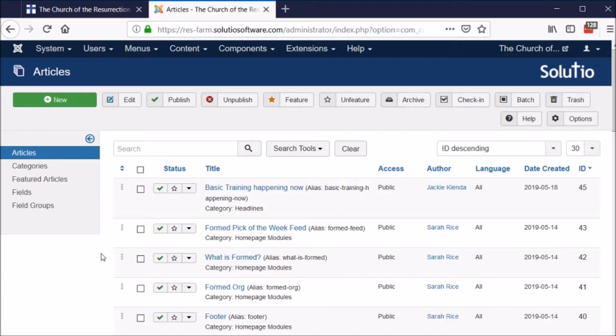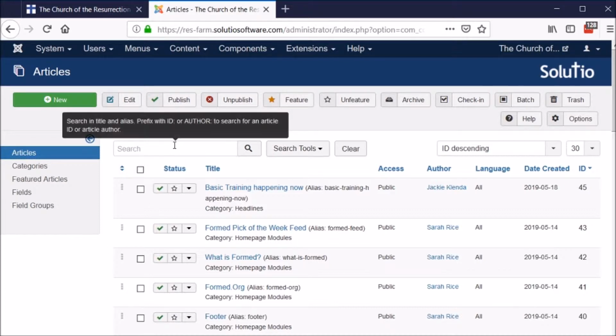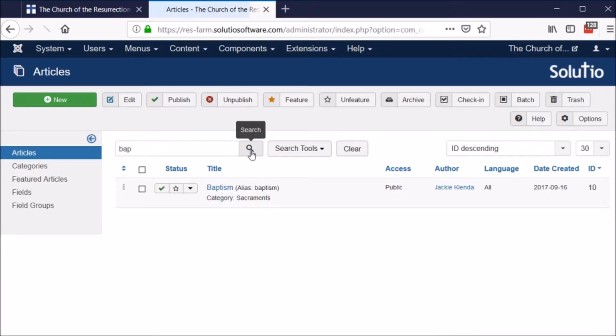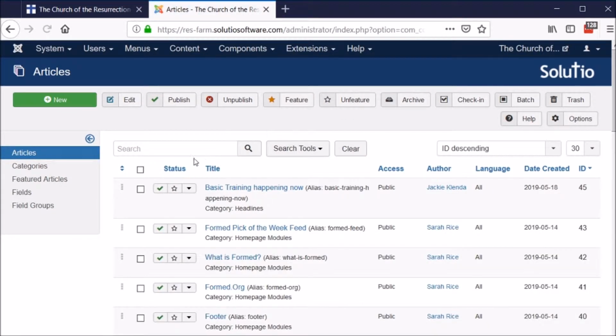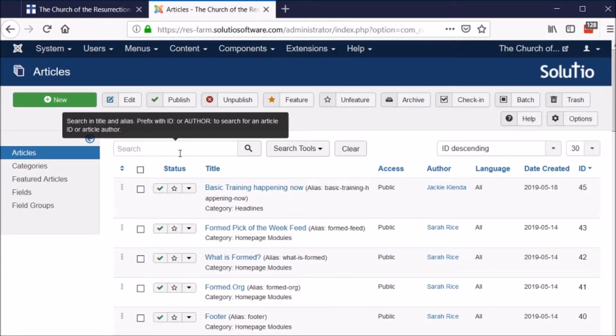First, let's find articles. We can do that one of two ways. First is the keyword search, such as maybe articles that contain the word baptism. So I'm going to type in baptism or the first couple of letters of the word baptism, click on the magnifying glass, and it's going to show me only articles that contain baptism as part of their title. If that's not the filter I want to use, click on clear, and always be aware of if there's anything in that search field because that'll limit the articles that you view.